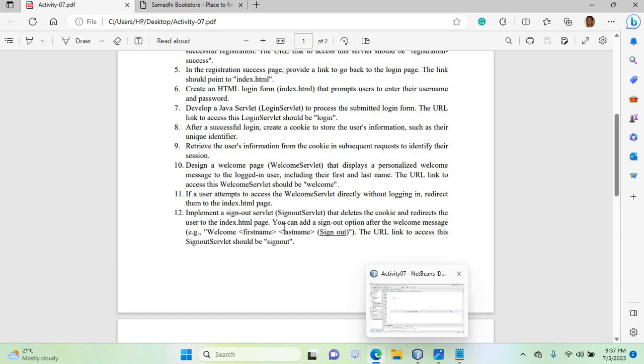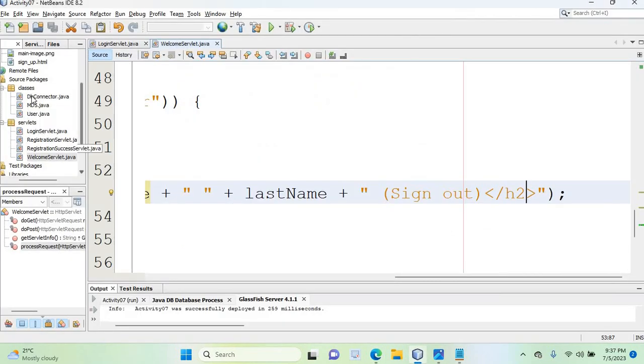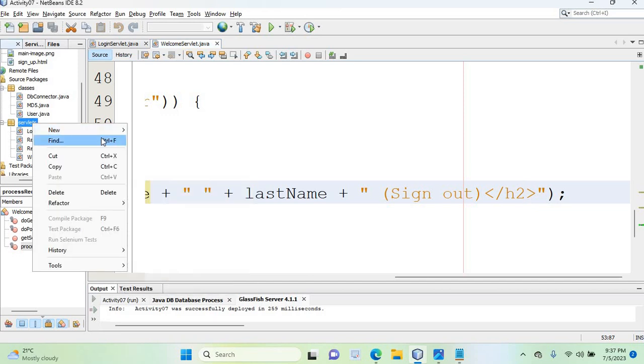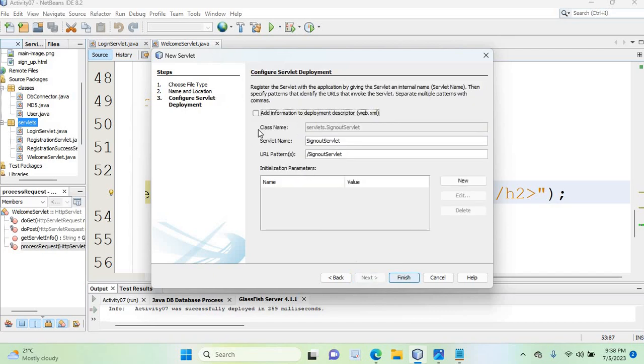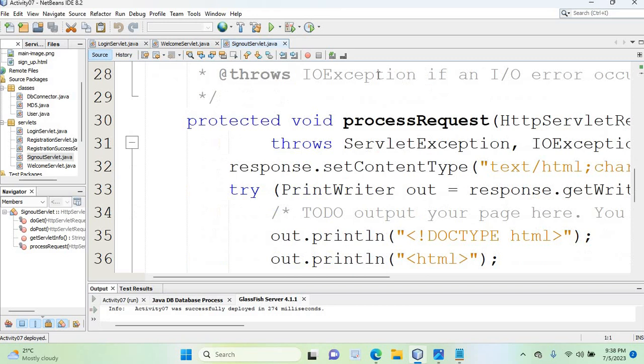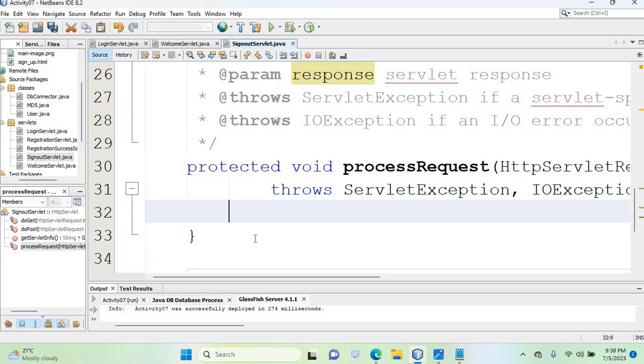So let's create this SignOutServlet page. I will go here, and under the servlet I'm going to create another servlet. That servlet name is SignOutServlet. The link is sign out, so it should be simple here, sign out. Now in this case also we are not going to print anything to the browser, so therefore I'm going to remove this part.